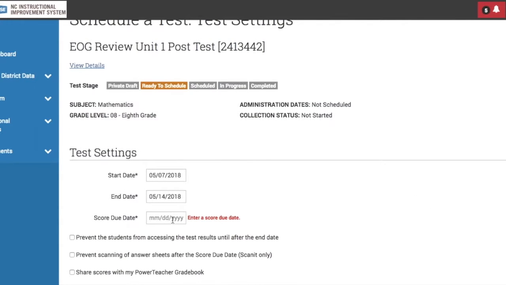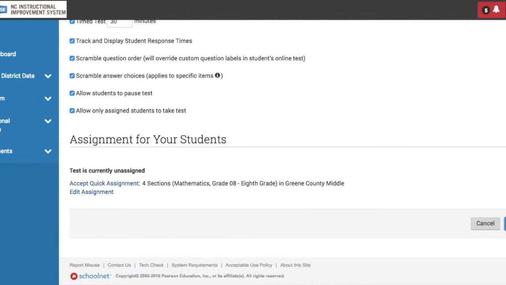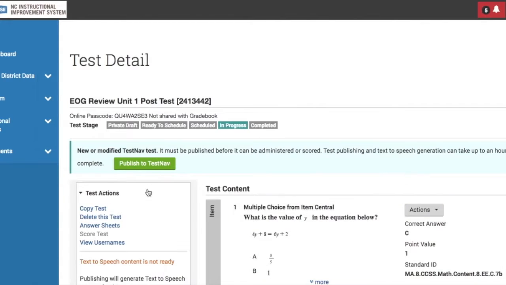When you are ready, you can go ahead and save. And then you're going to have this option at the top to publish to TestNav. You have to complete that in order for the text-to-speech to finish being ready for your students.